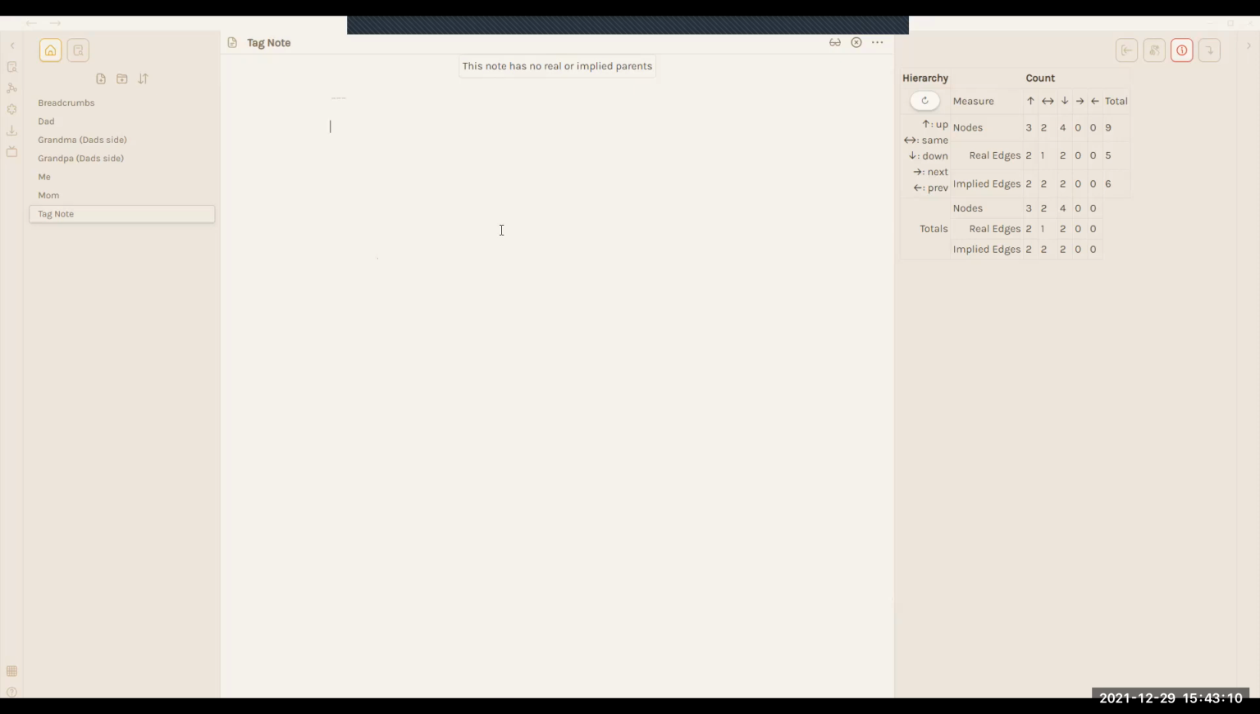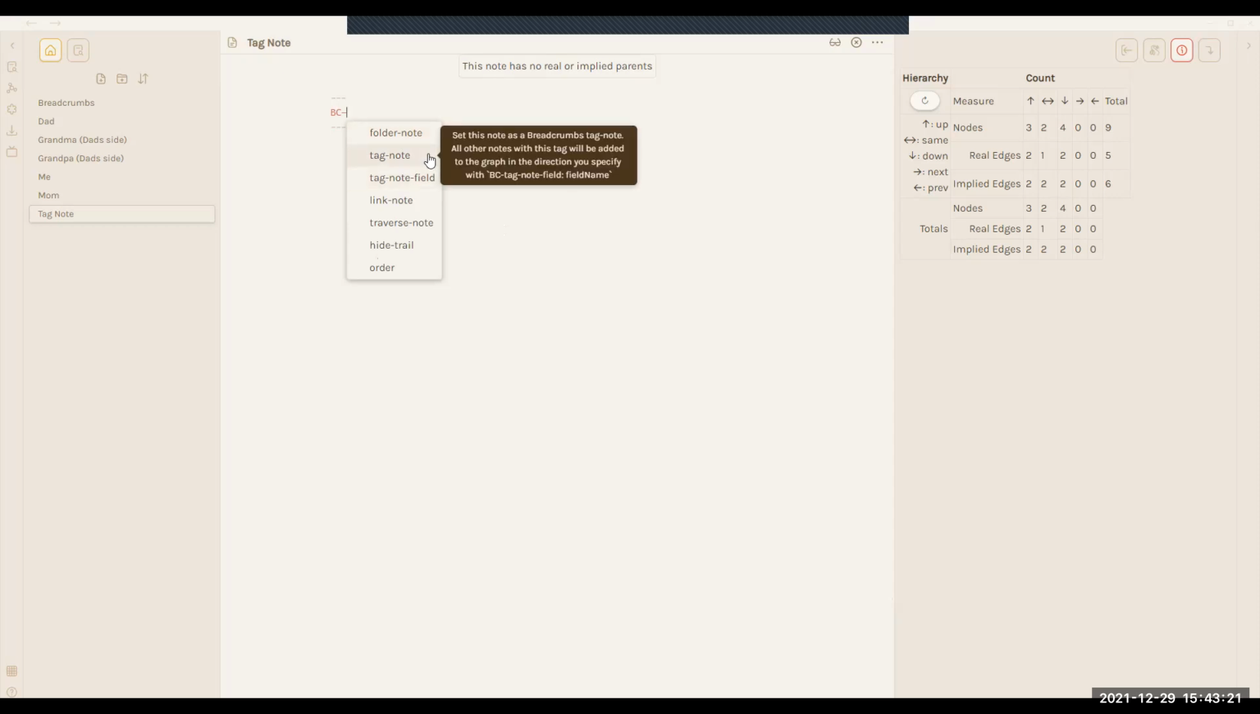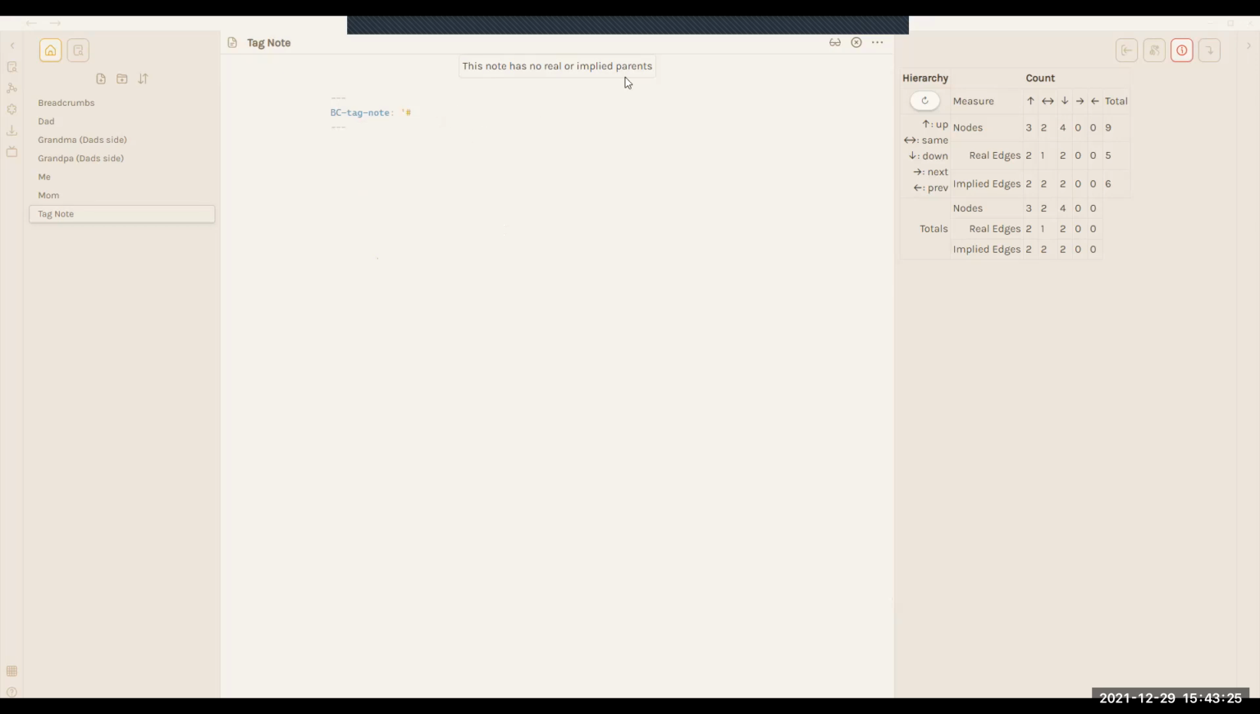Let's show it like this. In the YAML of your note, you will type out VC dash, and you'll see a few different options pop up. We want to select tag notes. You can just fill that in. To indicate that a note is a tag note, it needs this field and a tag that you want it to look for. I'm just going to use the tag, say, book, for example.